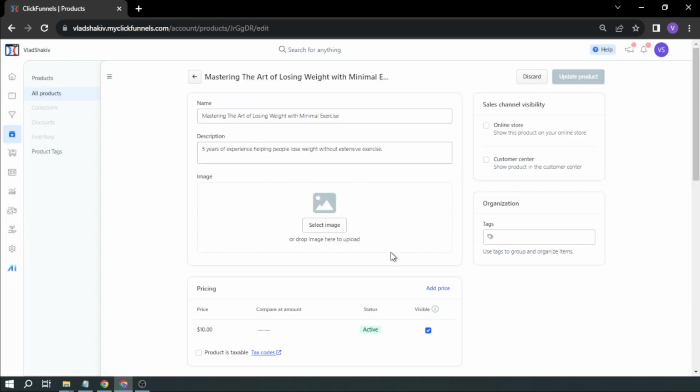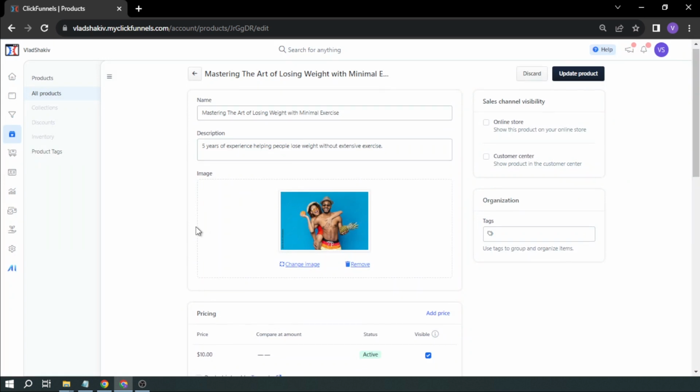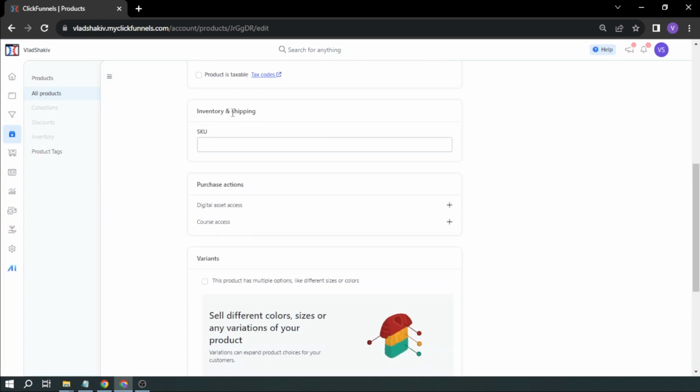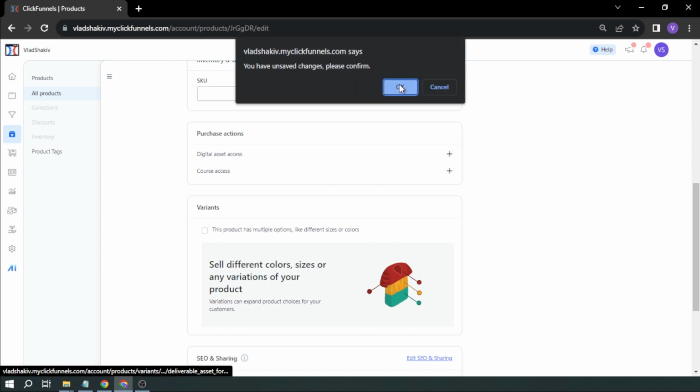Okay, now that you're here, you can basically add things here. So for example, the image, you can select an image. I'm just going to choose the image that we have here already. So this is just an example, so that's why I'm adding that particular image. Okay, there you go. Next thing that we're going to do is the inventory and shipping. So you will have to type here your SKU. And then for the purchase actions, you can either choose a digital asset access or course access. So say for example, a digital asset access, I'm going to click this one.